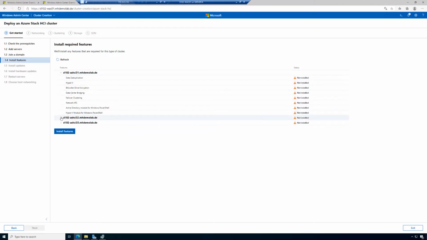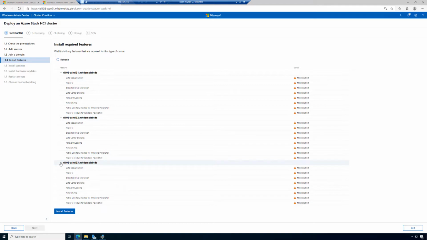Here we can see we have missing features on all of the nodes, and it's planned to install them here because I wanted you to see which features are required. You see the data deduplication, the Hyper-V, the BitLocker drive encryption, data center bridging, failover clustering, Network ATC, Active Directory module for PowerShell, and Hyper-V module for Windows PowerShell. And this wizard will deploy this on every node: in a 2-node cluster on both nodes, in a 4-node cluster on all the 4 nodes, here in the 3-node cluster on these 3 nodes.